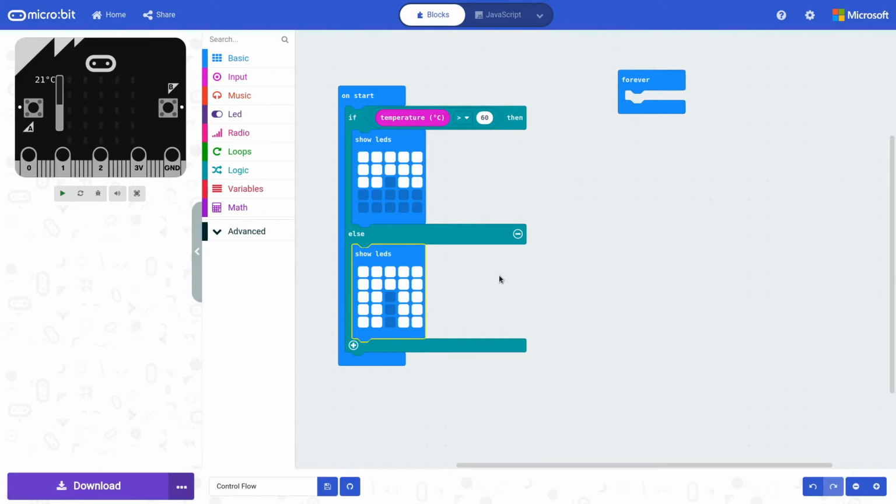Right on. Okay, pretty simple, but this is our entire program. On start, if the temperature is over 60, we're going to show shorts. Otherwise, we're going to show pants, so if the temperature is less than 60.